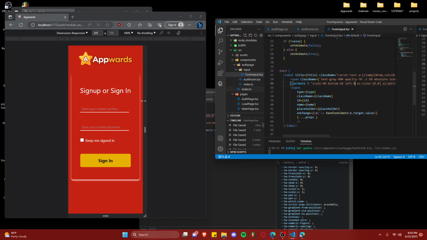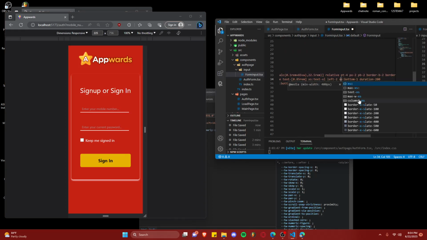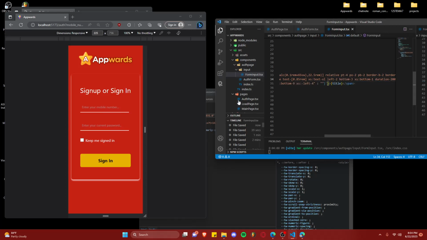Oh. Okay, I guess on XS as well, the bottom, where is it? Maybe like this. But normally we want it to be at bottom 3, I guess. Okay, bottom 2, I think. There we go. Okay.